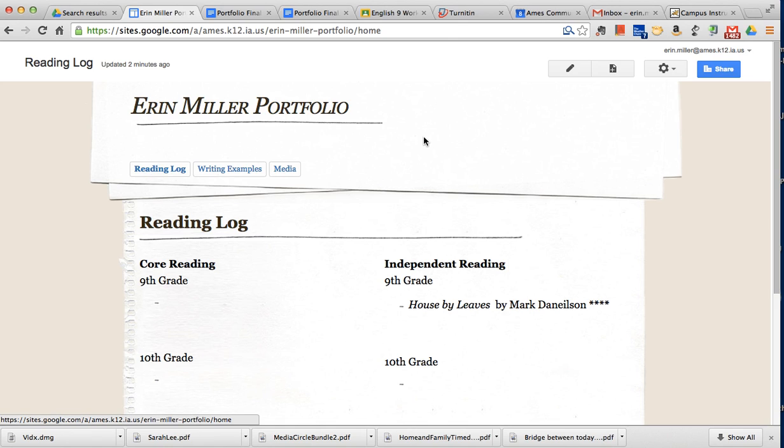And don't forget to save after every update that you do on the reading log page, because it will not automatically do that for you. If you have further questions, contact your English teacher.